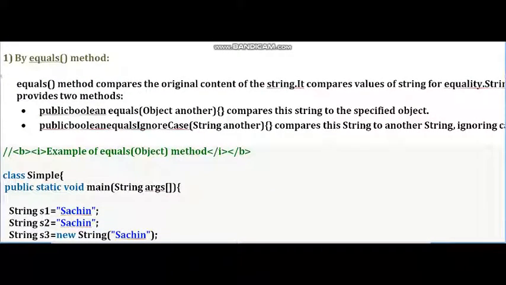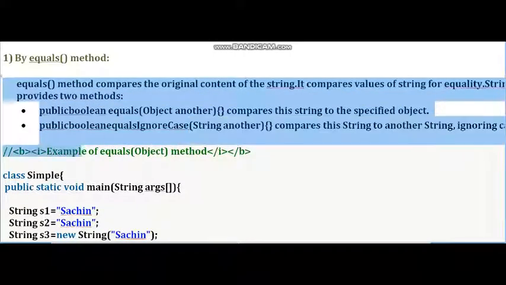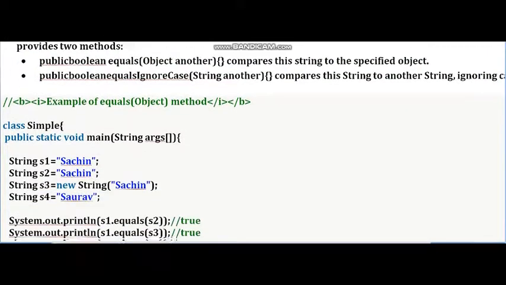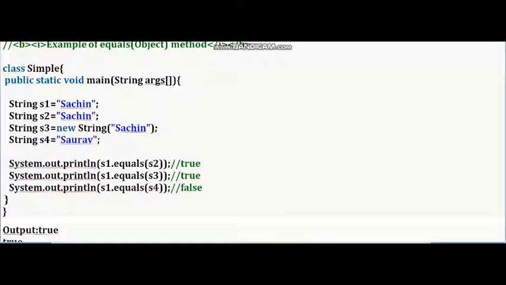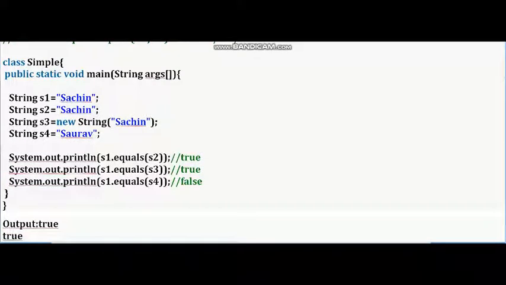Okay, nothing to be done in theory, you can read it, but let's get on to the example. I wrote it for you. We have a class Simple, and in this void main we have four strings: Sachin, Sachin, Sachin, and Saurav. Now next you are displaying, you are just checking if it's true, it will display true, and if it's false, it will display false.